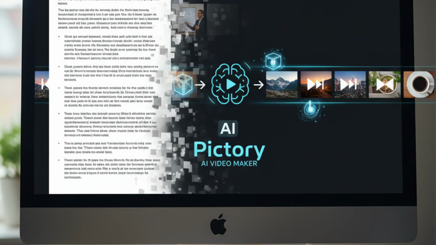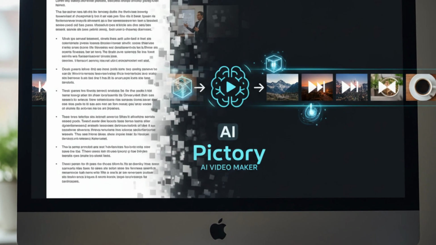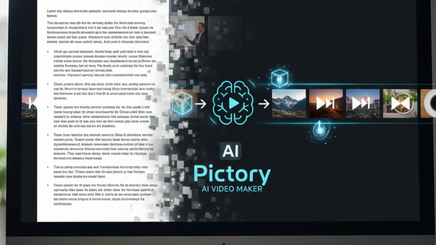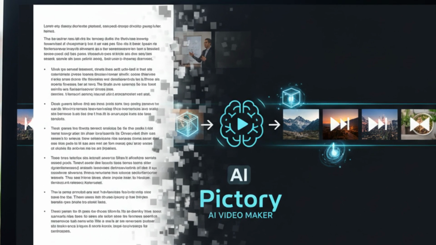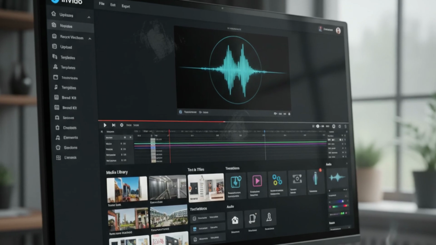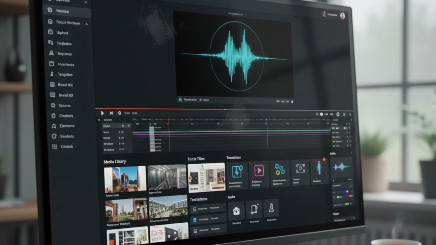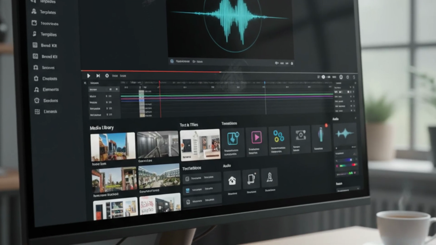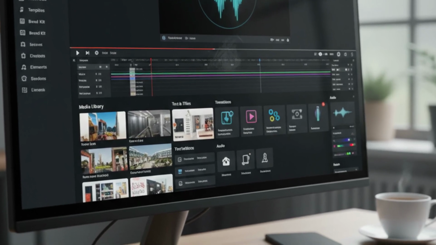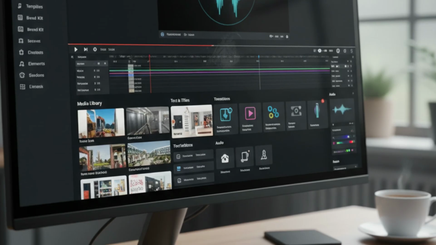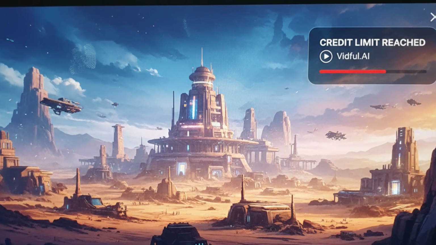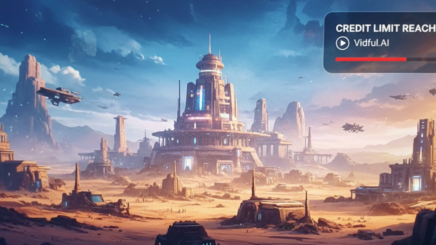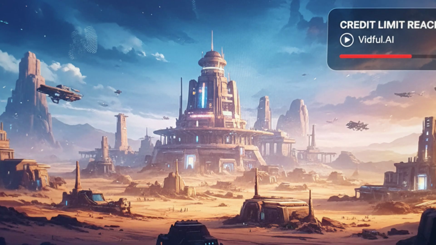Experience next-level virtual communication. Pictory uses AI to transform text into engaging video content, perfect for quick summaries, blog post conversions, or social media snippets. InVideo offers a versatile online AI video editor, a robust suite for crafting diverse content, from marketing videos to personal projects, all in one place. Vidful.ai delivers impressive generations, but be mindful of its limited credit system. Use your resources wisely for optimal results.